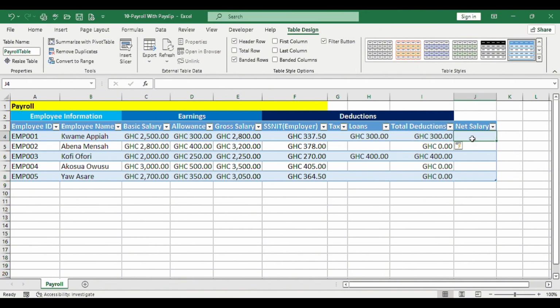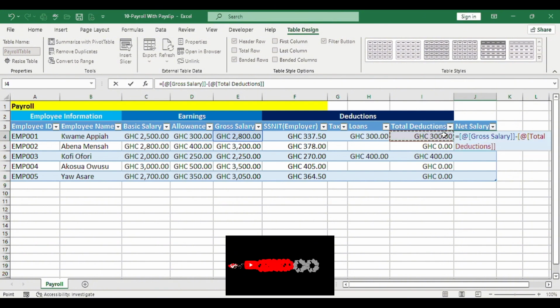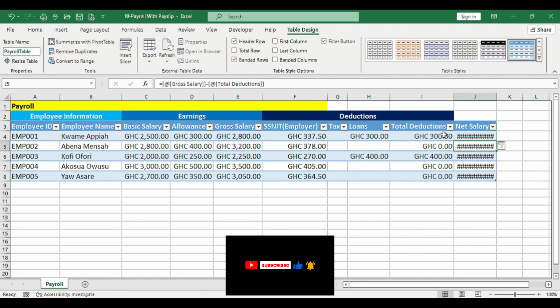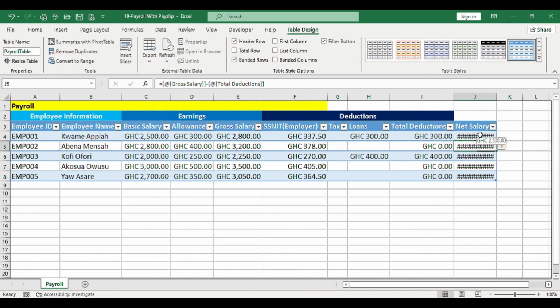So let's come to the net salary. Equal to gross salary minus deductions. That will give us the net salary. Click on enter. Having this multiple hashes because the column width is not enough for the figures.